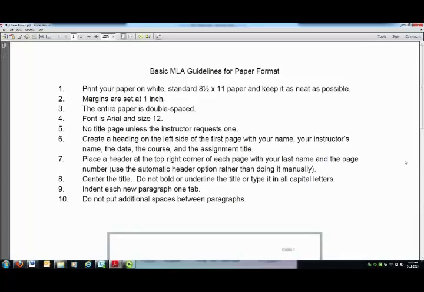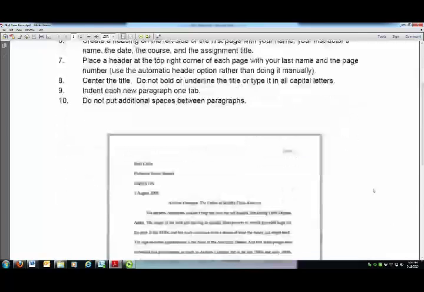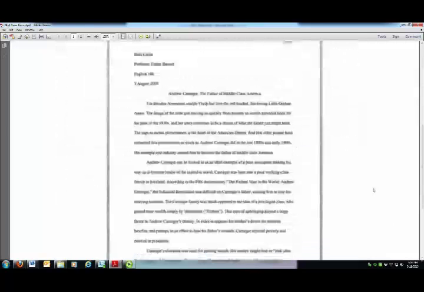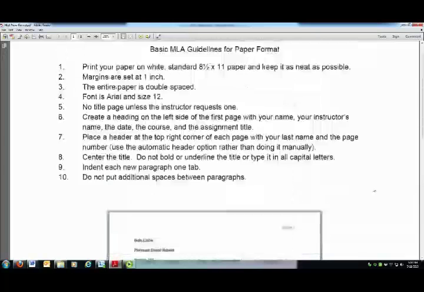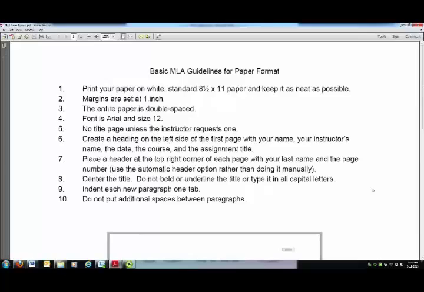The first thing I want to make sure is that you do have your basic MLA guidelines handout. It should be the handout that has this title on it and then has the sample of an MLA paper. I want to make sure that you have this handout ready to take some notes, and that you also have your paragraph and outline out to take some notes as well, so that we can go ahead and walk through how to get this done.